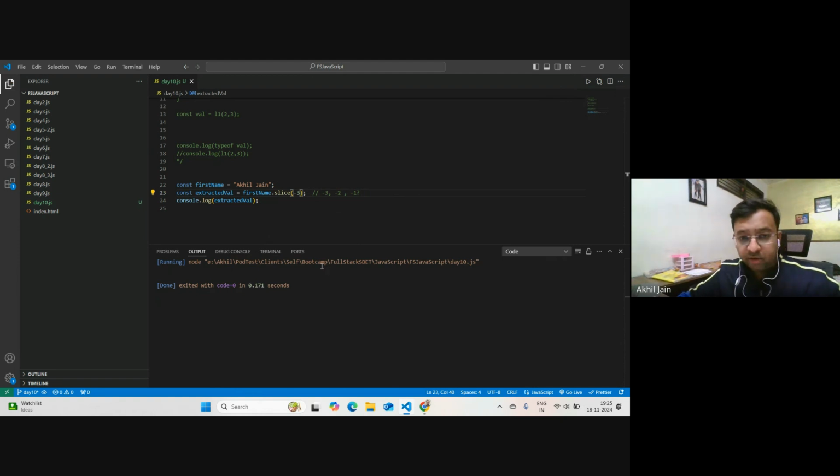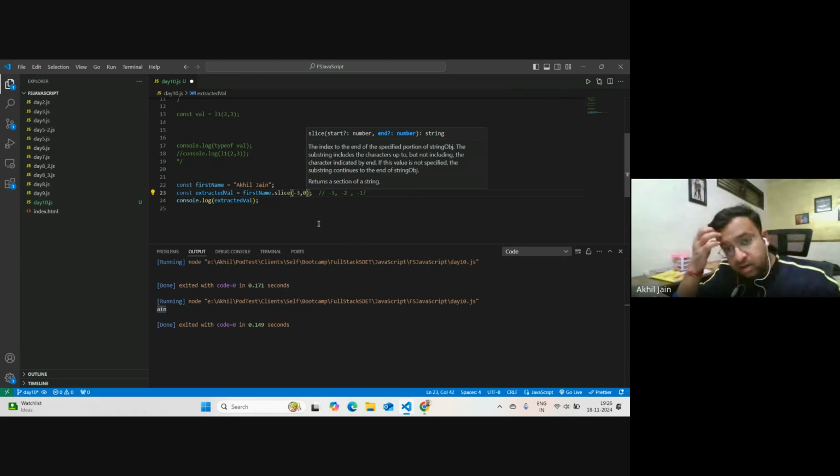Okay, let me undo one more. If I do -3 also, it will give me the entire thing, which is AIN. I know that, but why is it not giving me the zero part? Let's read about it. What does it say? The index to the end of the specified portion of the string object. The substring includes the character up to, but not including, the character indicated by end. If this value is not specified, the substring continues to the end of the string object.